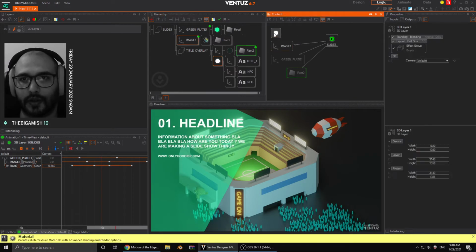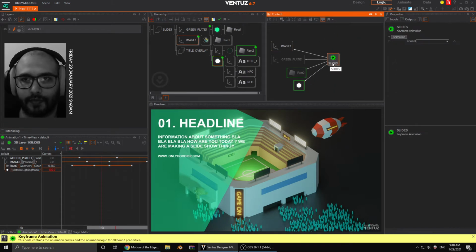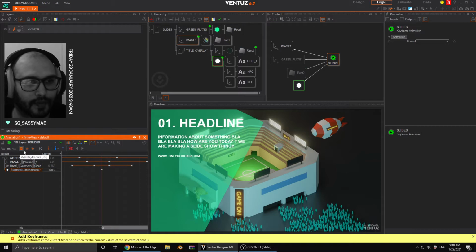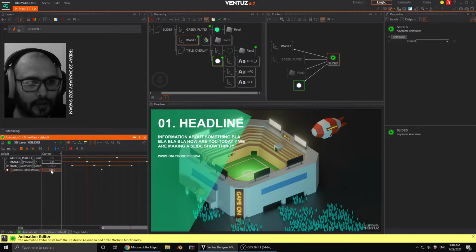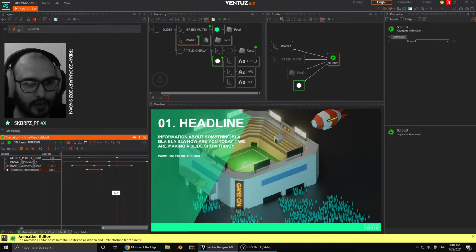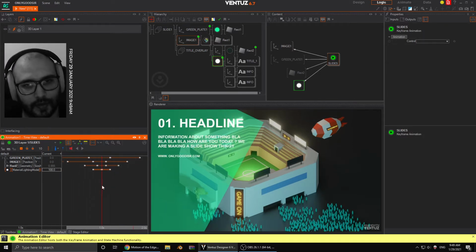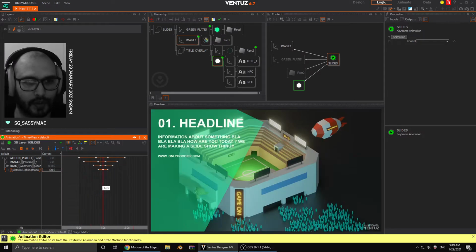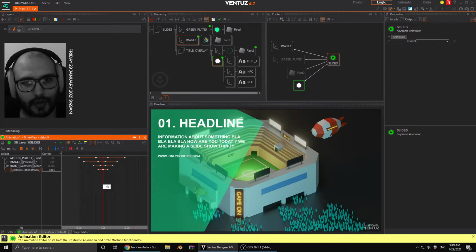So shift select, add that to our animation. It's 100% here, and here it's at 0, set key, and here it's at 0. Let's set a key and set that to 0. Bam. So it comes in and goes out. Comes in, goes out.